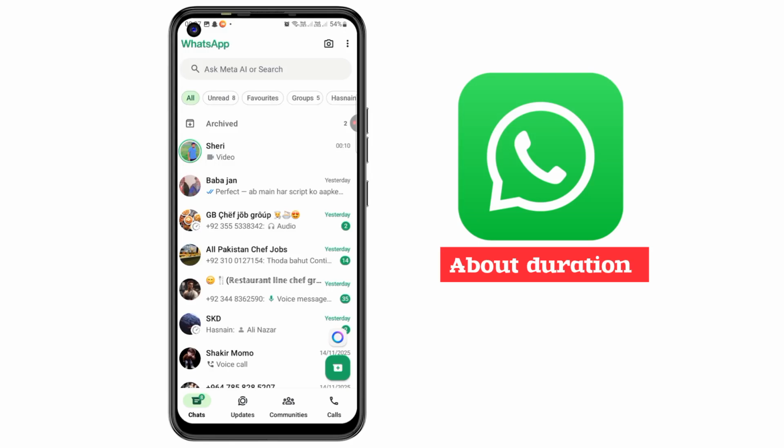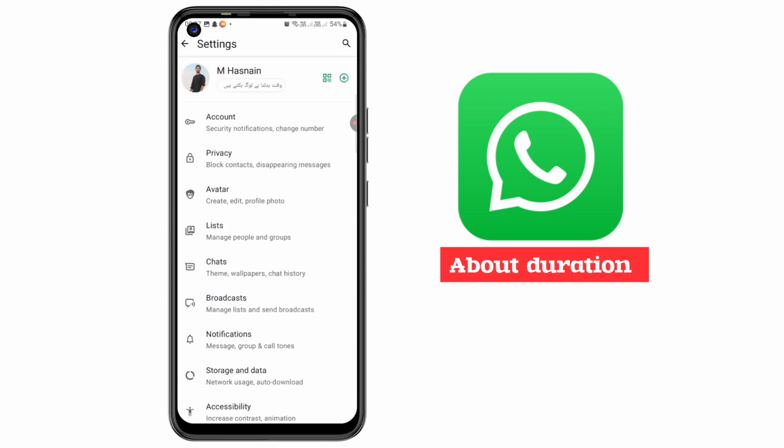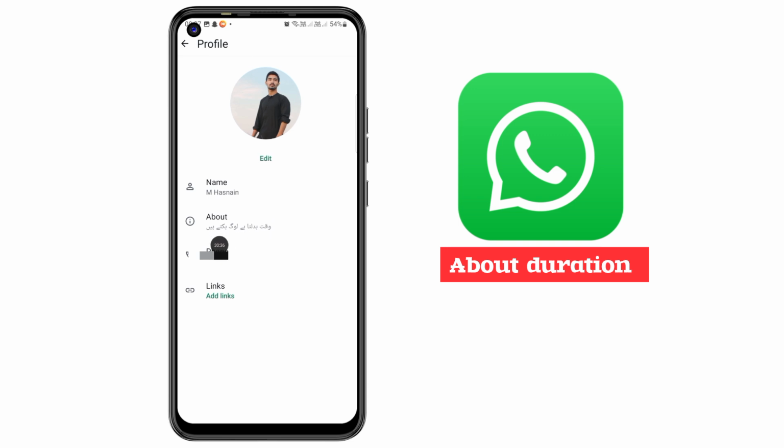After opening your WhatsApp, you need to click on the three dots, then go a little down on settings. After here, you need to click on your name. All right, and here I added on my about.